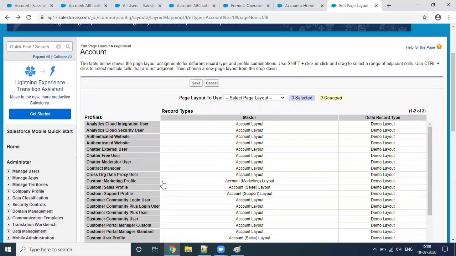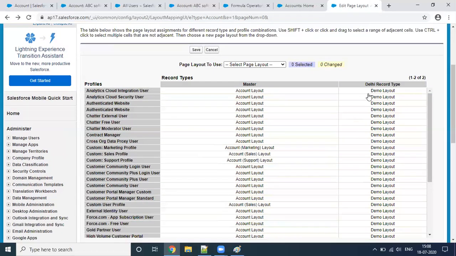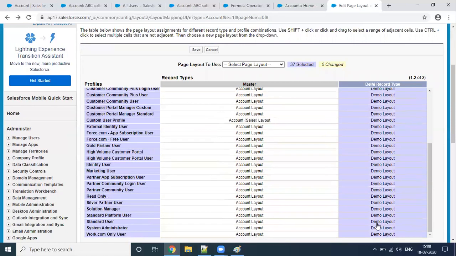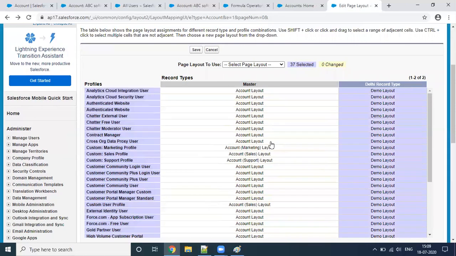So in real time when you go for any project, this will be very important, like which profile should see which layout. I may have access to this record type. This record type can have access to many profiles, but they should have a different layout. Like I'm a system admin, I must see a different layout, even though I have access to this record type. A read only profile should see a different layout, even though they have access to this Delhi record type. So this we will discuss in the next sessions after discussing the profile.